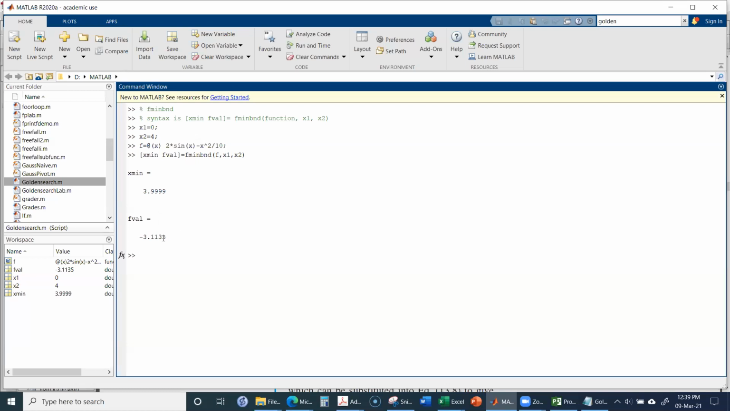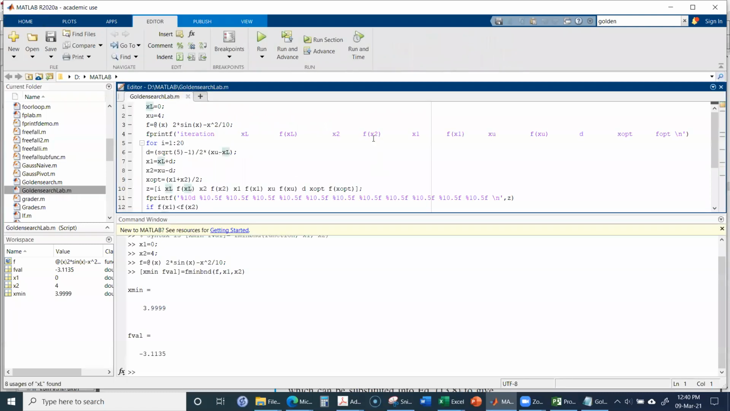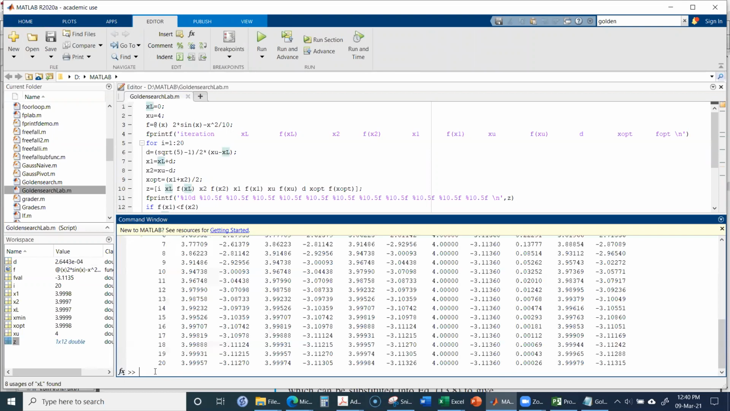script. So if I run our script, for example, Golden Search Lab, if I open that script, Golden Search Lab, which we just developed, and then I run this script, we see that we got the same answers. Okay, so therefore we are finding the minimum of this function.